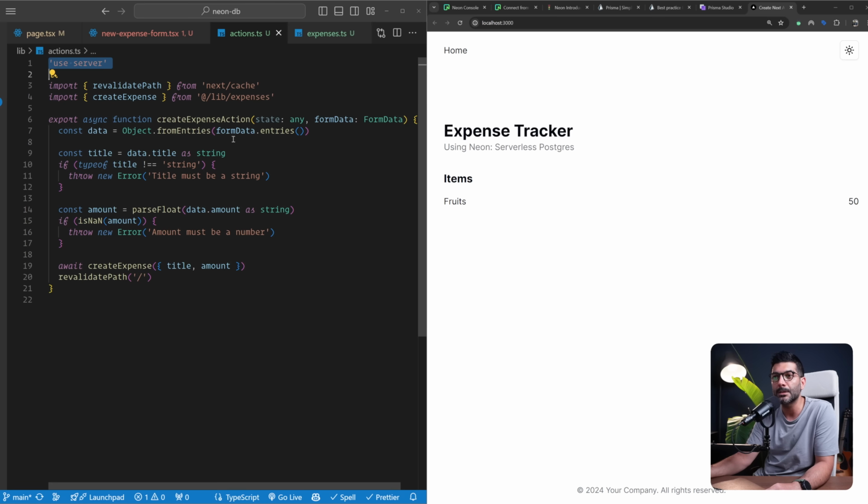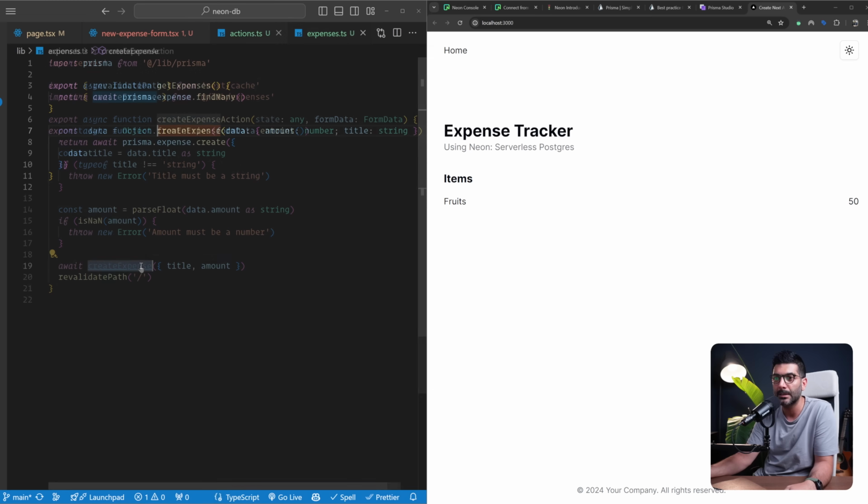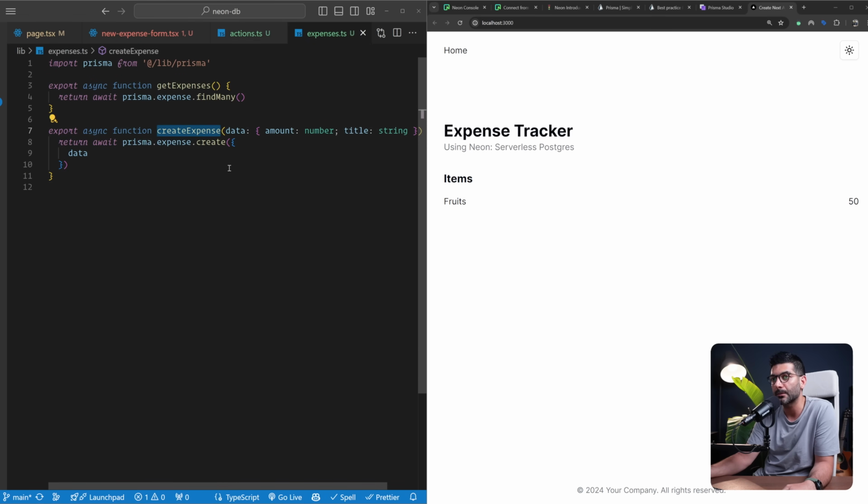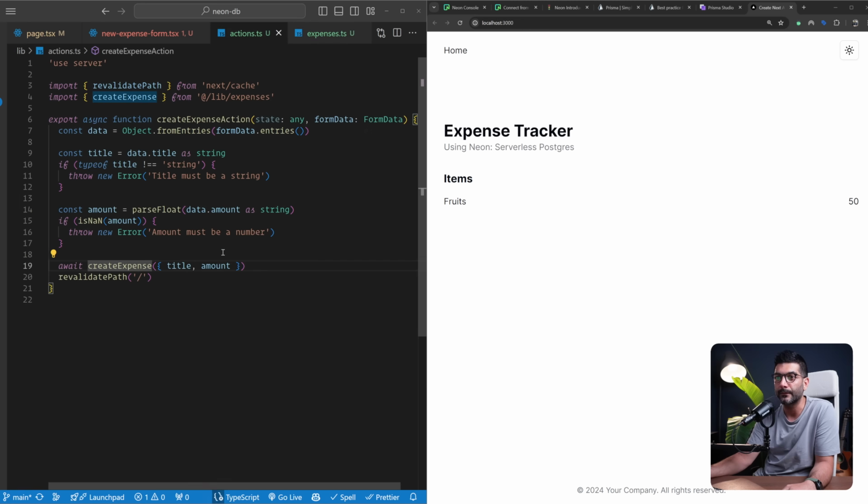Now, the first thing that we're doing is mapping over our form data and turning them into an object. Just basic validation here that we do have a title and an amount. And once we make sure we do have that, we're going to call this createExpense function. This is our database access object or function that uses Prisma to actually insert a new data in our table. So from here, we are calling that, passing the title and amount. And once this is successful, we're going to revalidate this path, which is going to purge the cache and refetch our database to get the newly created expense item.